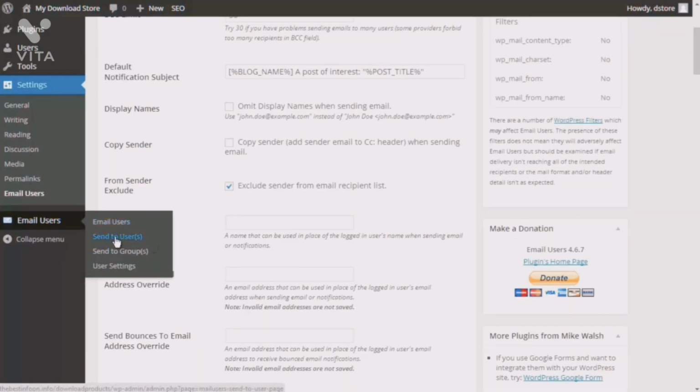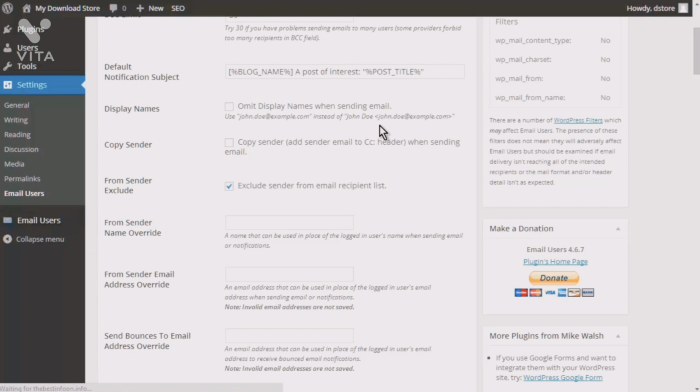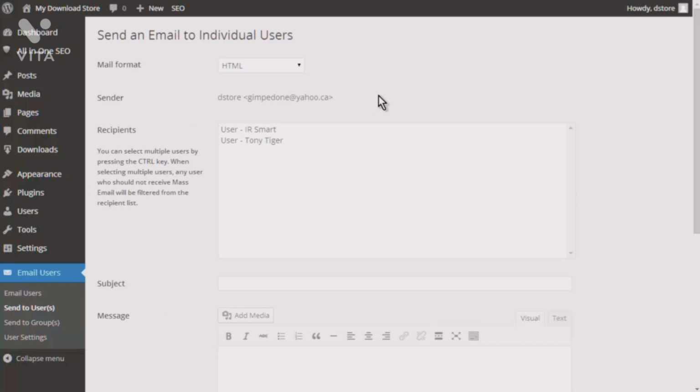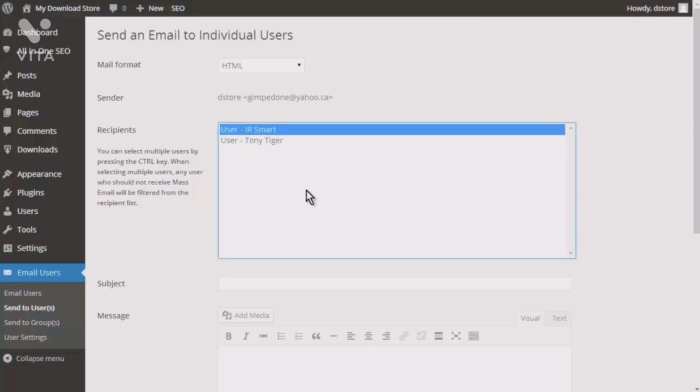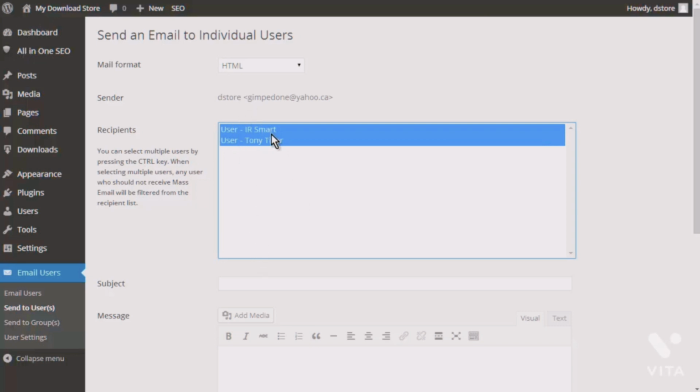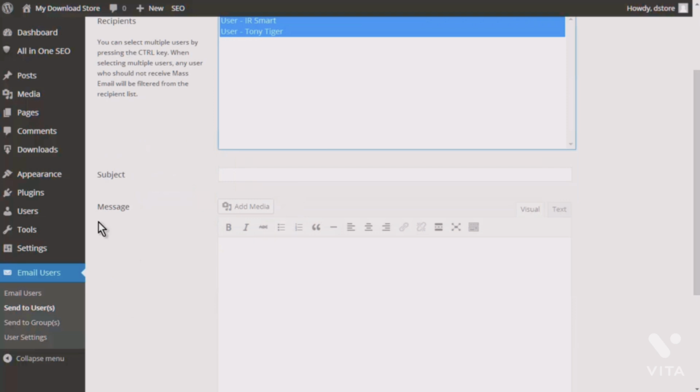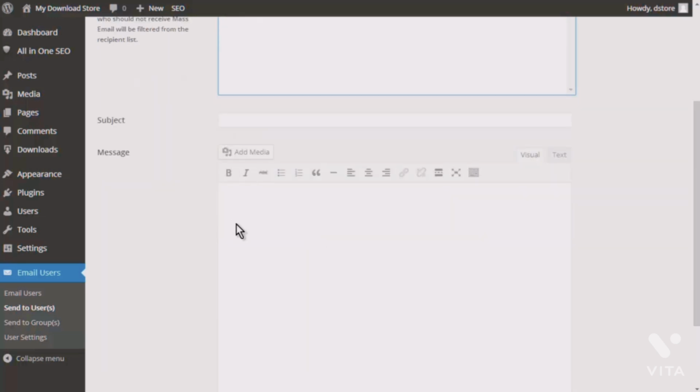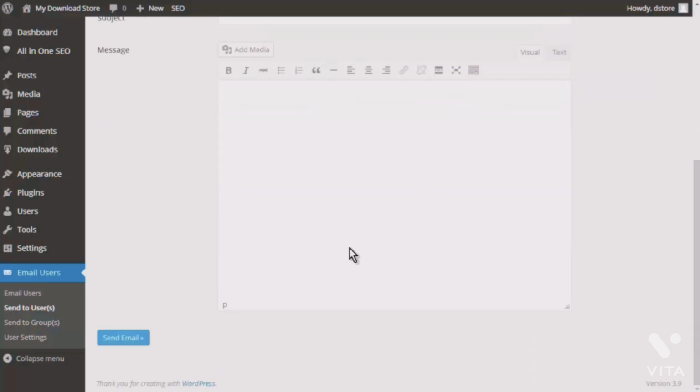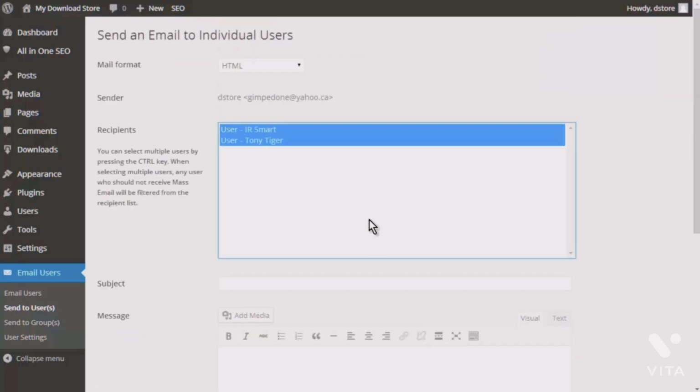Okay, now when we come down here, we can send to users or send to groups. So let's go into users first. This will list all the users that you have on your blog that are available to email. So we have IR Smart and Tony Tiger. You can pick one by one which ones you want to use, and if you hold down the control key, you can pick more than one. So if you had a list of 20 users here and you wanted to only email 2, you can do that. Okay, and then simply your subject, and then your email is composed down here. You have your visual editor and your text editor, add media. Simple as that, and then you send mail.